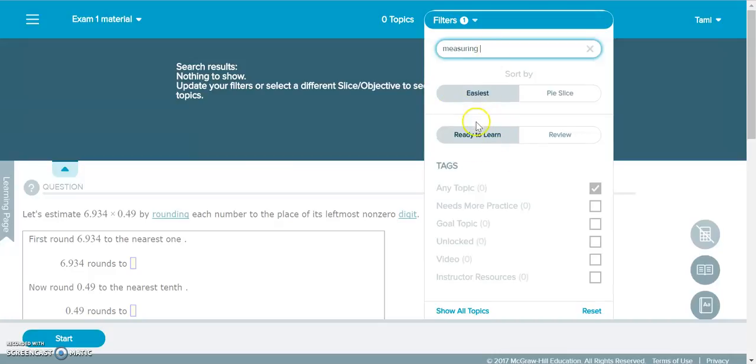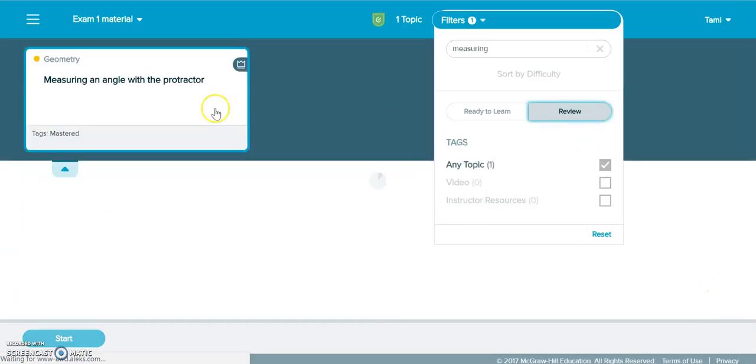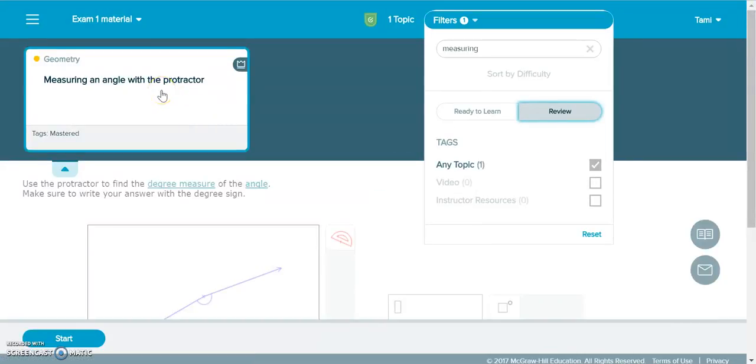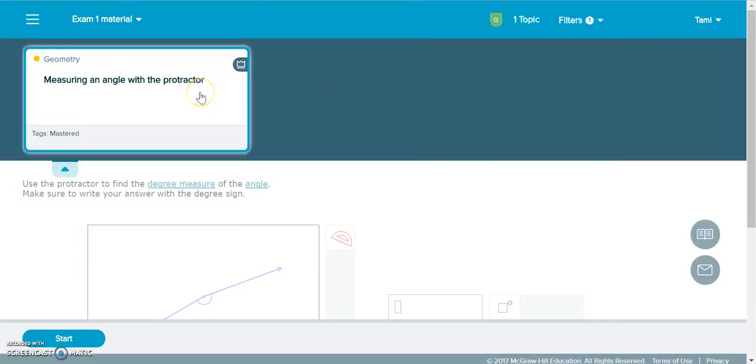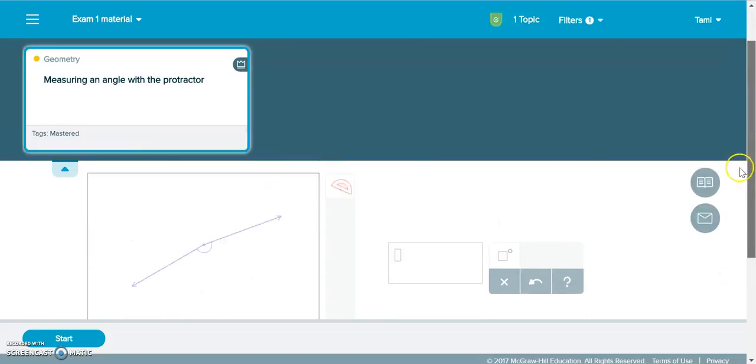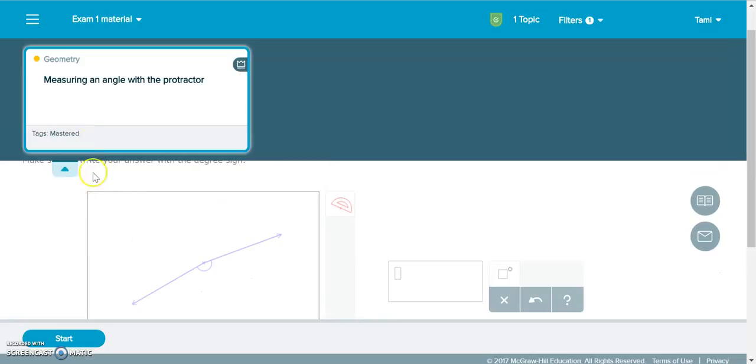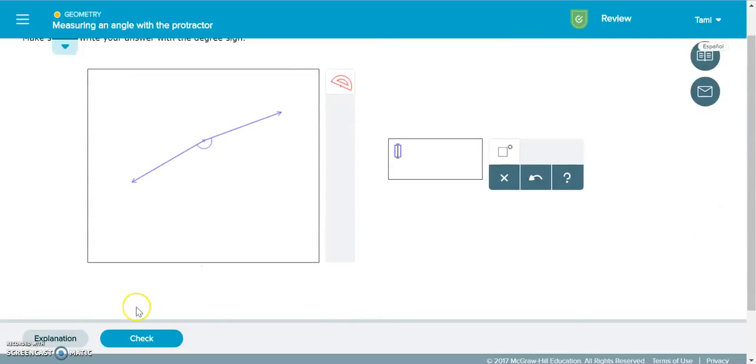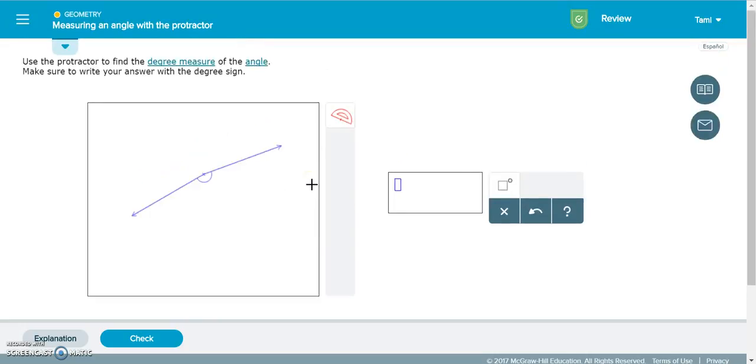So here I don't see anything for ready to learn. If I click review, then I can see that topic. So for instance, if I know my knowledge check, I didn't use a protractor and I'm not sure if I really know that topic all that well, you can click on that review button and then select the topic. Even if it's mastered, you can still go through and work it and get a chance to experience that. So here I can go into the topic and do that particular topic again.